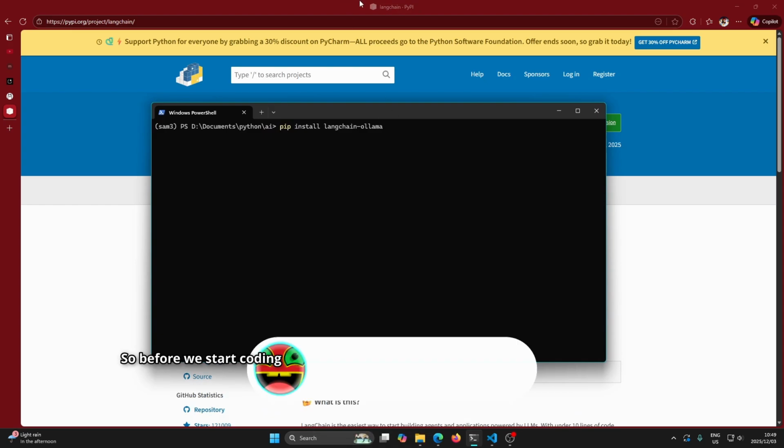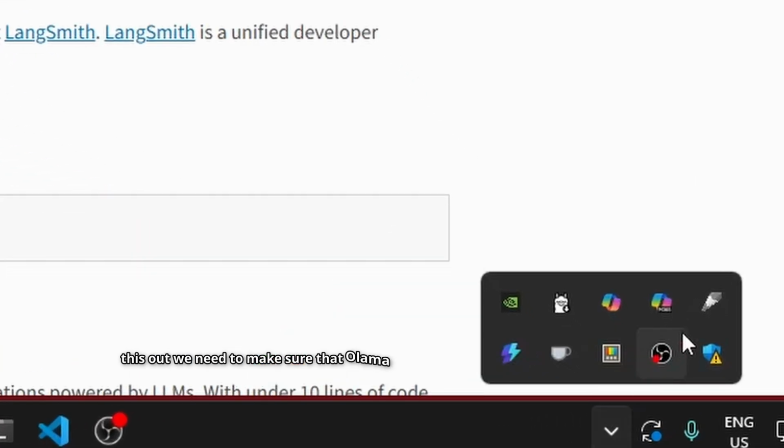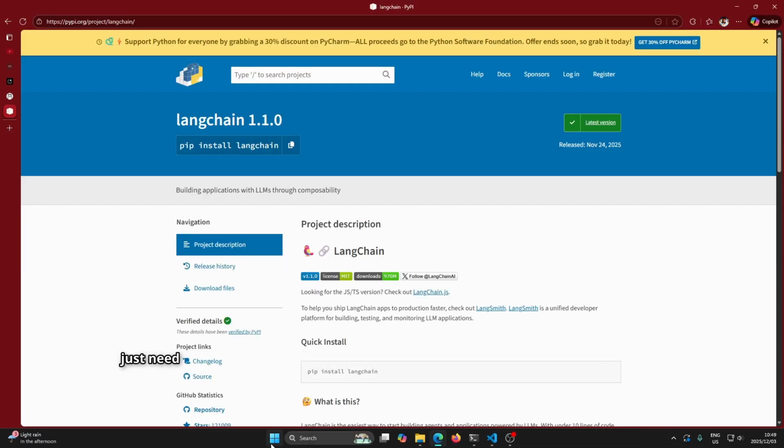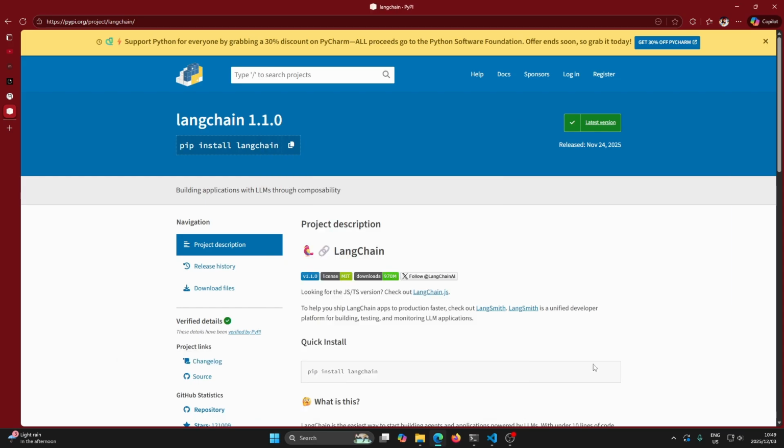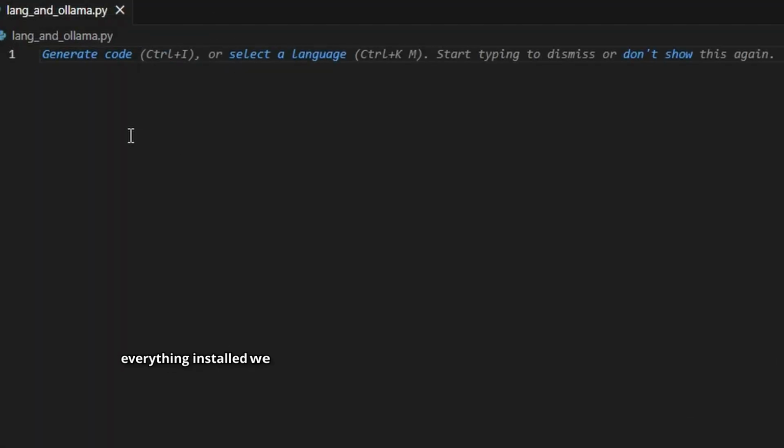So before we start coding this out, we need to make sure that Ollama is running here in our system tray. And if it's not, you just need to open up your start menu and look for Ollama and launch that. So now that we have everything installed, we can create our Python script in VS Code.